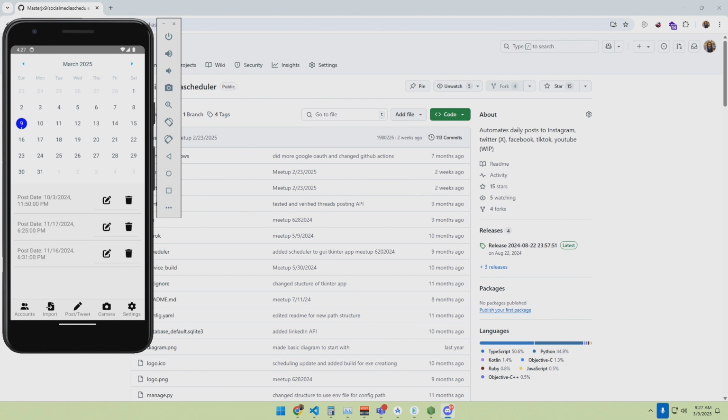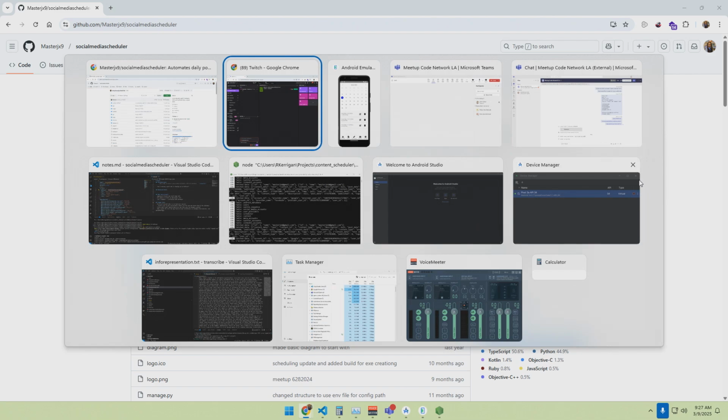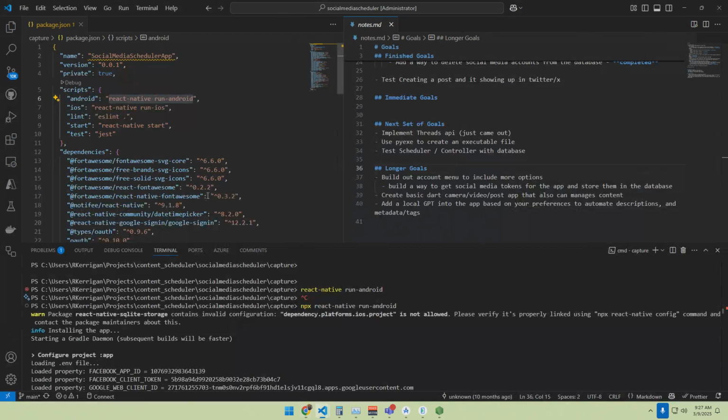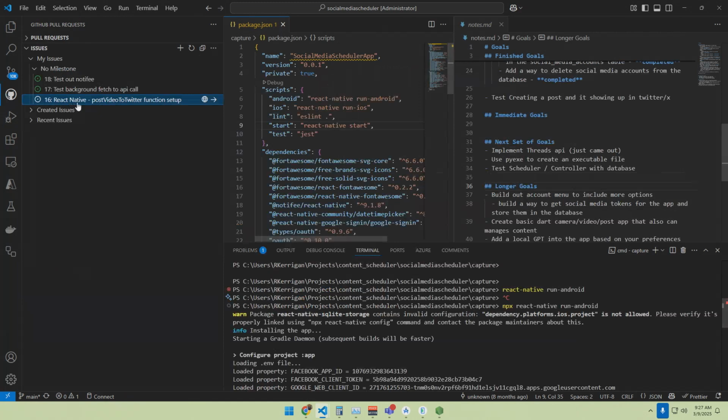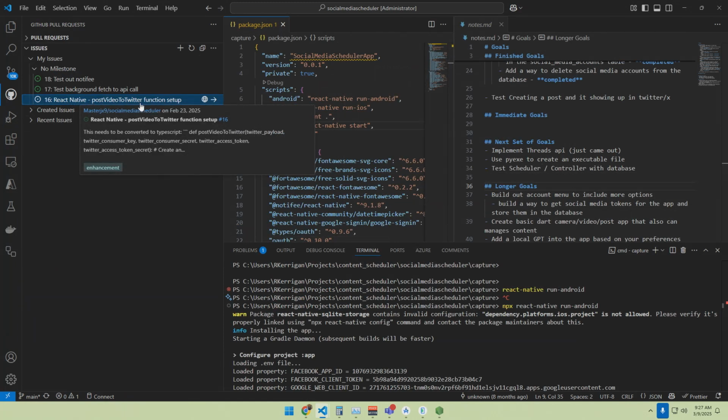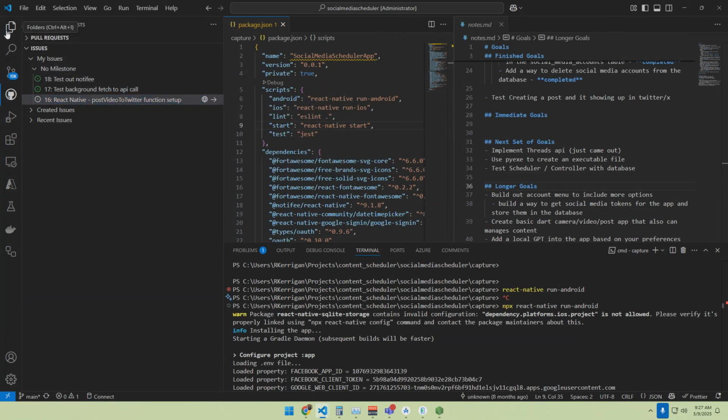Okay, so now I think we're pretty much good with that, and I can close out of Discord now too, save on some RAM. We have the social media scheduler app up. The first thing that we were going to do was the conversion code. That looks like the first issue here. So that's what we'll do. I remember where that is.